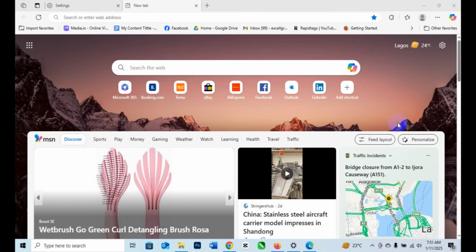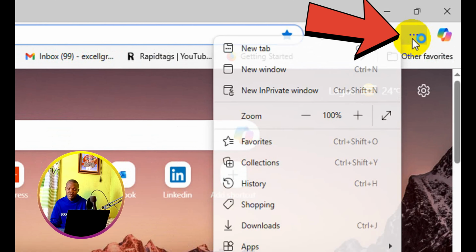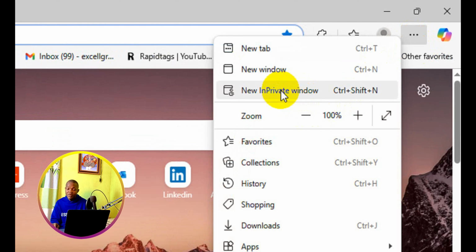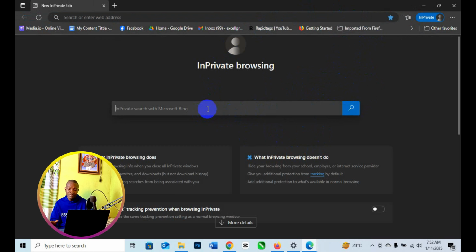So the very first thing you want to do is to simply open up your Edge browser. And having opened up your Edge browser, next thing you need to do is to come to the top right there, click on these three dots right there, and then simply switch to new InPrivate window, or you press Ctrl+Shift+N on your keyboard. So simply click on that and it takes you to InPrivate browsing, just like what you see right there. Then you can start browsing in a private mode just like so.